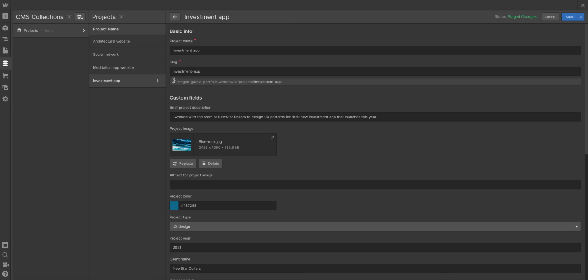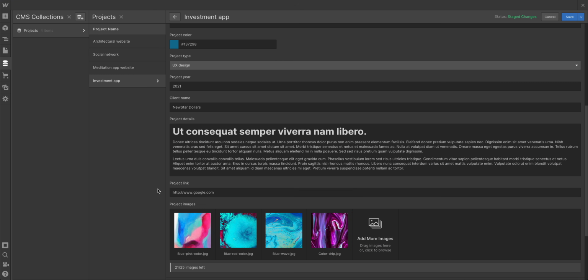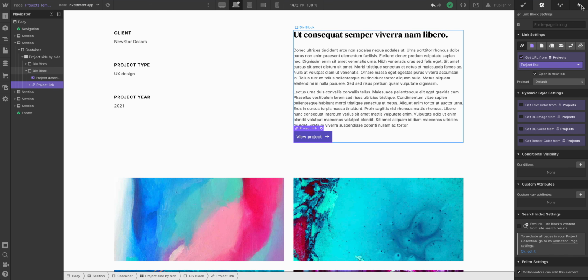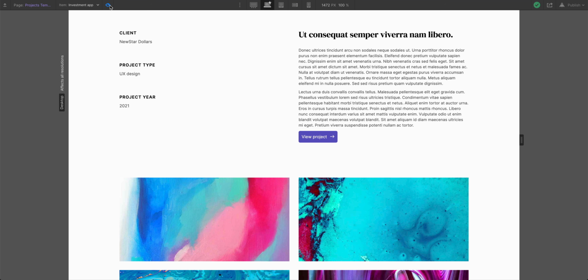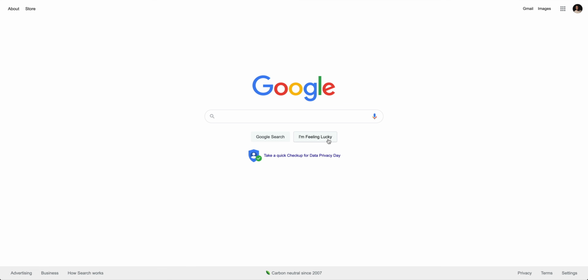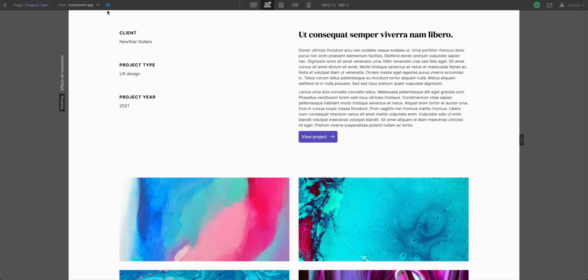We'll go to investment app and see that it's going to take us to google.com. There it is. Let's close out and try this out. Let's go to preview mode and press view project, and there's Google. Back to Webflow and add a preview mode.